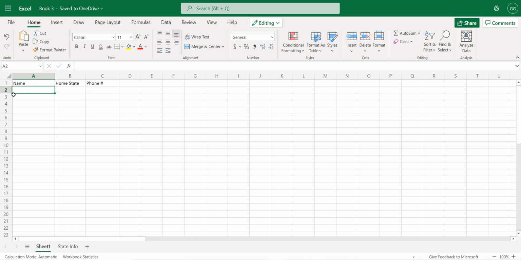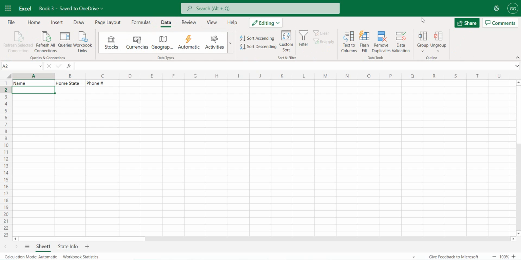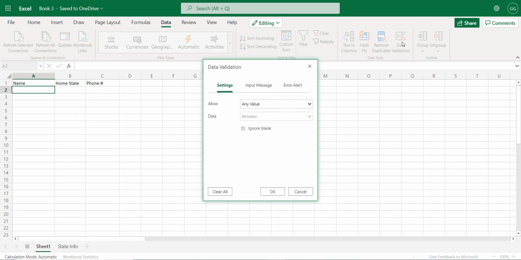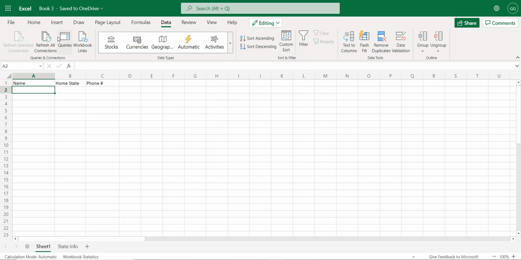So I highlight A2, which is my first cell in that column. I go over to the Data tab and click on Data Validation. Right here you can see that right now cell A2 can accept any value. I want to go down here, click on that drop down and go over to Custom and put a formula there that says equals ISTEXT, open parentheses, and click on A2 to bring that in and close the parentheses. So now I've restricted the type of information that can be entered into that cell.